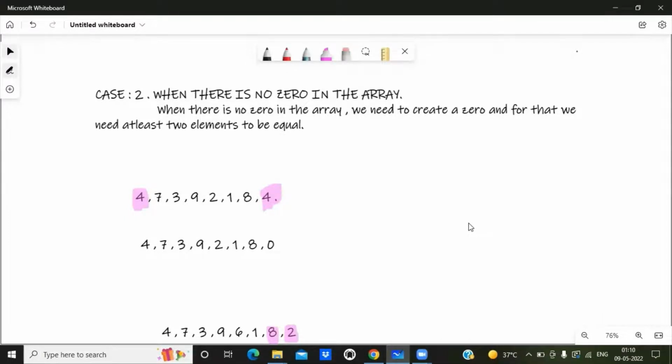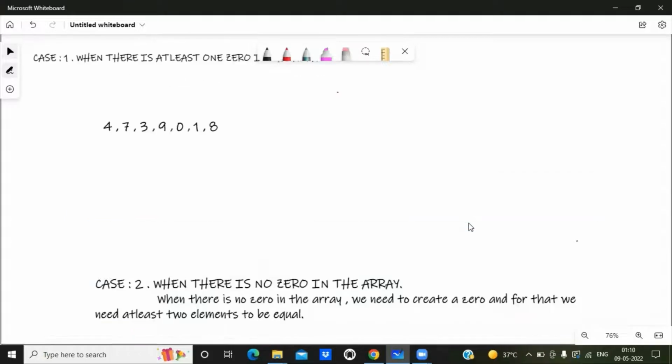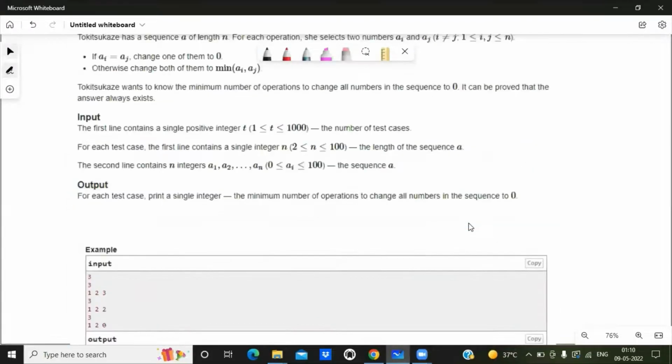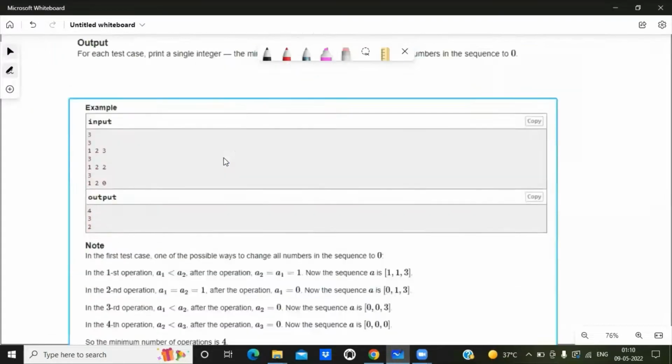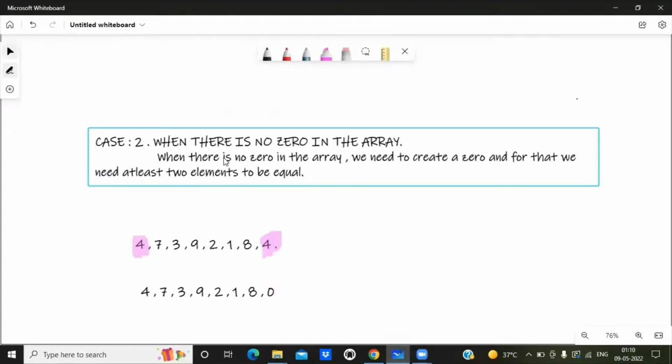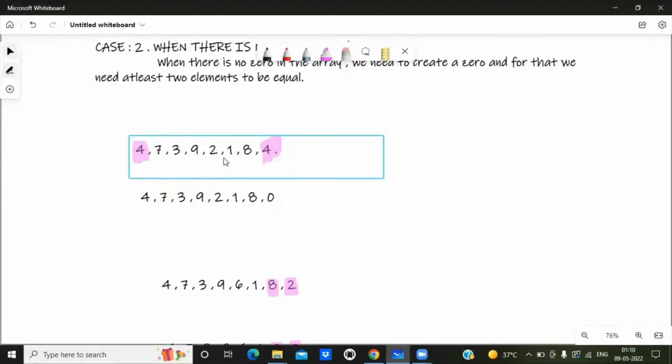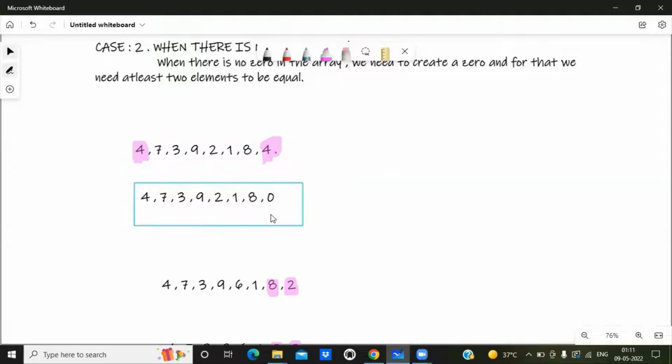And to create that 0, we need at least two elements of the array to be equal, because the question states that if any two elements of the array are equal, then we can change one of them to 0. So we need any two elements to be equal if we don't have any 0. Suppose in this case we have two equal elements, this 4 and this 4. So we can reduce one of them to 0. Now we have at least one 0 in the array, and we can proceed as in case first.